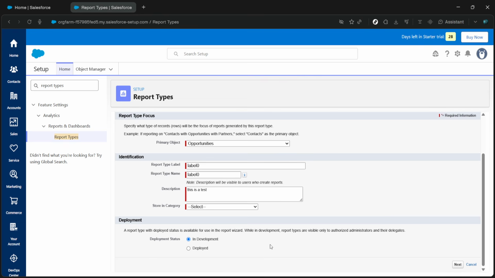Now, you'll need to select a category for the report type. This is important as it helps users to find your report efficiently in the report creation interface. Choosing the right category will streamline the workflow for everyone's report building process.